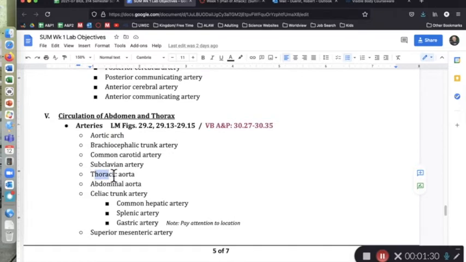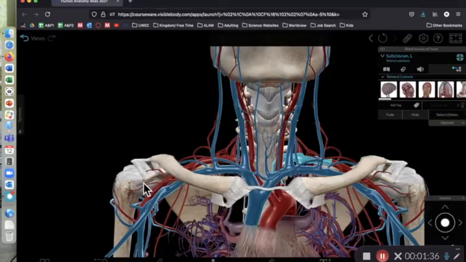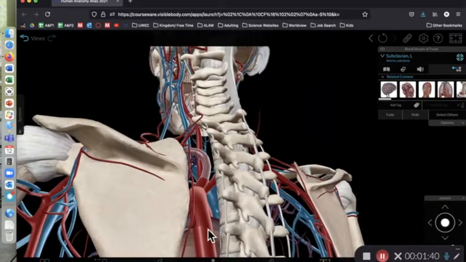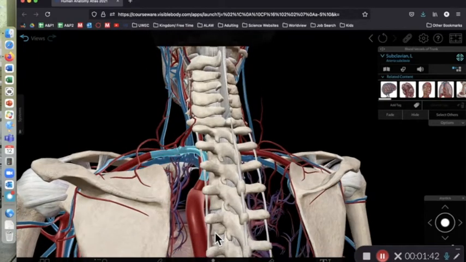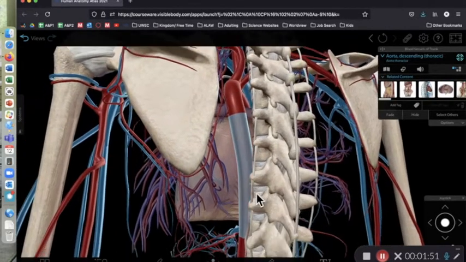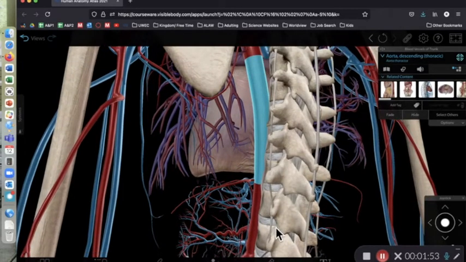We also have a descending aorta. Our descending aorta is broken up into two segments, the thoracic and abdominal aorta. To find the descending aorta, I'm going to just turn my model around and look at the posterior of our human body. Here we have the aortic arch, and once it starts going down and it's posterior to the heart, we refer to it as the thoracic aorta.